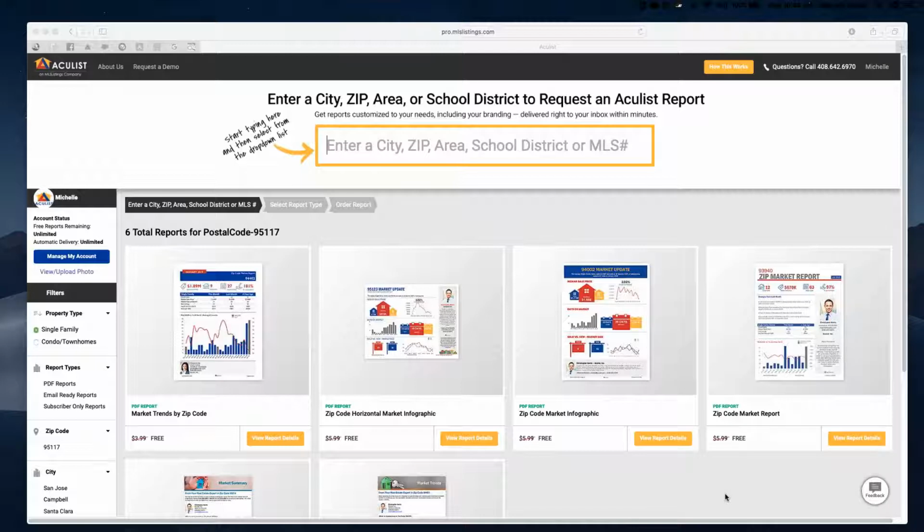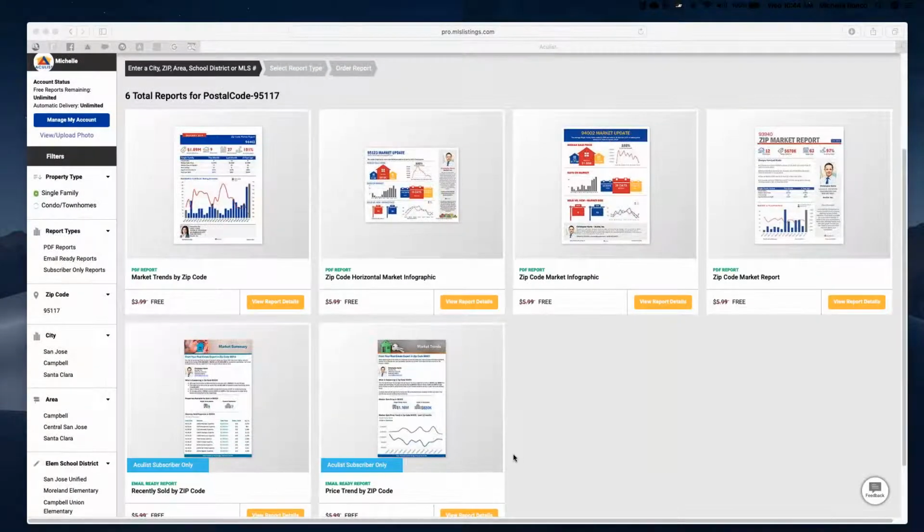Hi, good morning, everybody. It's Michelle with Aculist, and we're going to talk about how to convert an HTML report to a PDF report. We have some people asking about taking each HTML or the email-ready reports into a PDF, and so I'm going to show you how to do that.